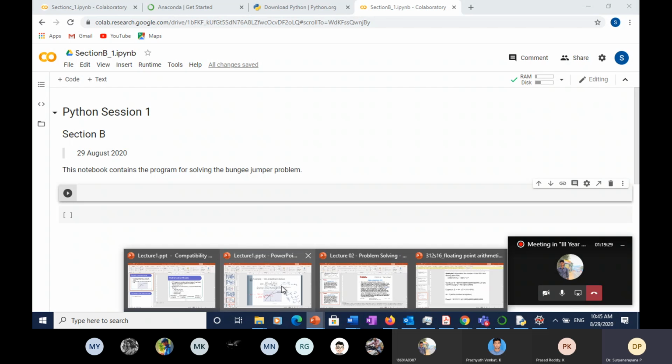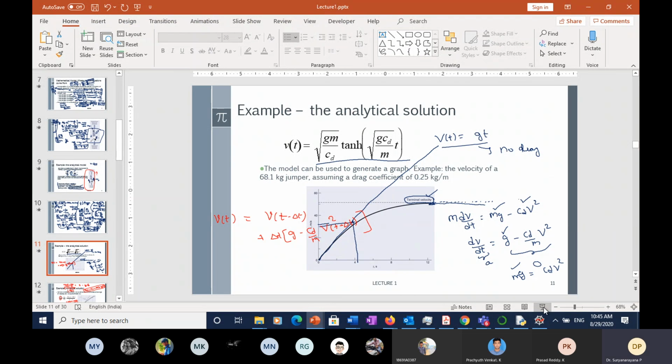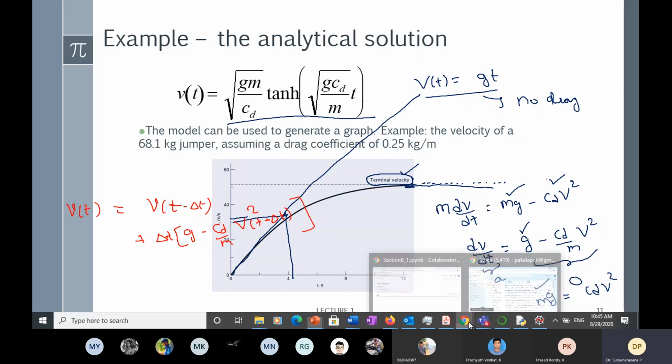Maybe you forgot, maybe you lost track of the things here. Here's the thing. So this is the equation. Given the time, we want to find the velocity, and this is how I'll do that.